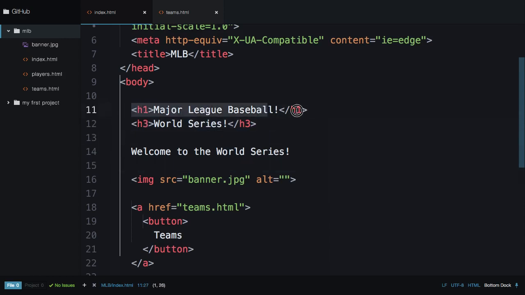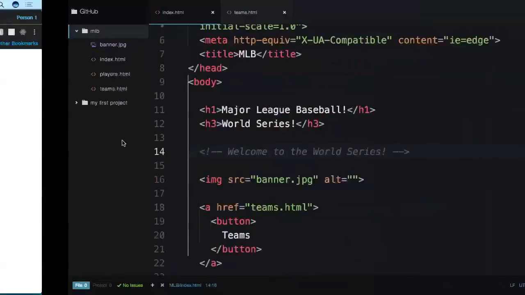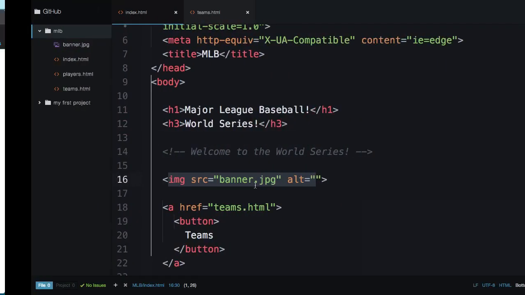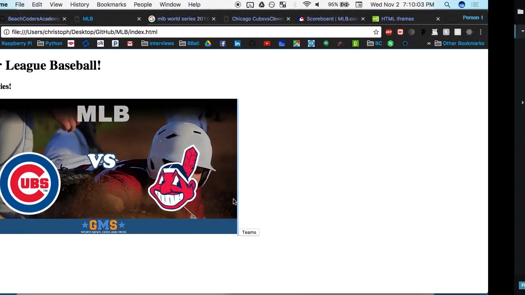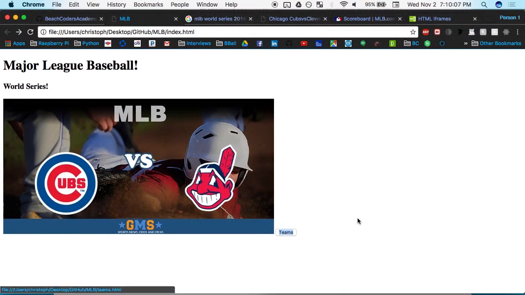So on line 11, the way programming works is top to bottom, left to right. So Major League Baseball goes before World Series. And that's exactly what we see. Let me comment that out. So we see Major League Baseball and then World Series. And then after that, we see the image. So here's our image, and then after that we see the button. But the button's over here.